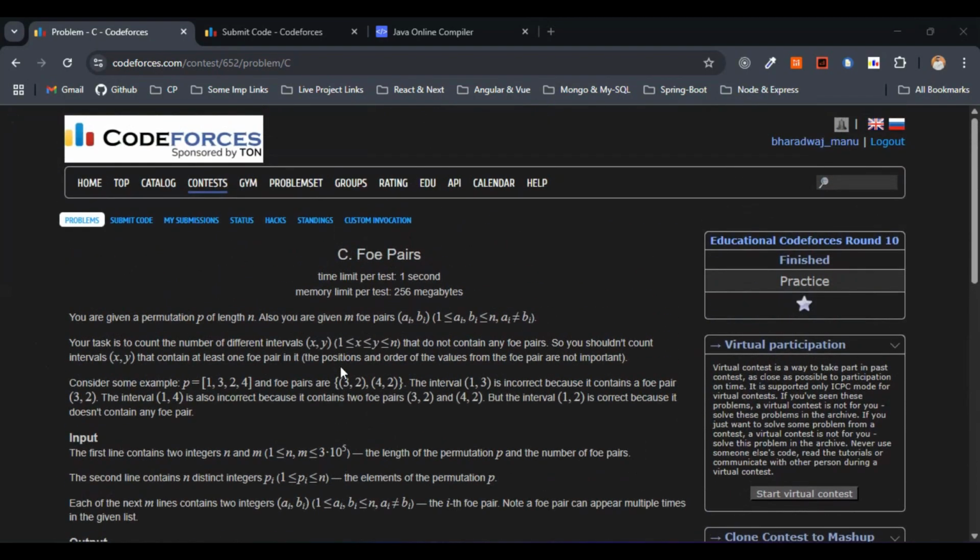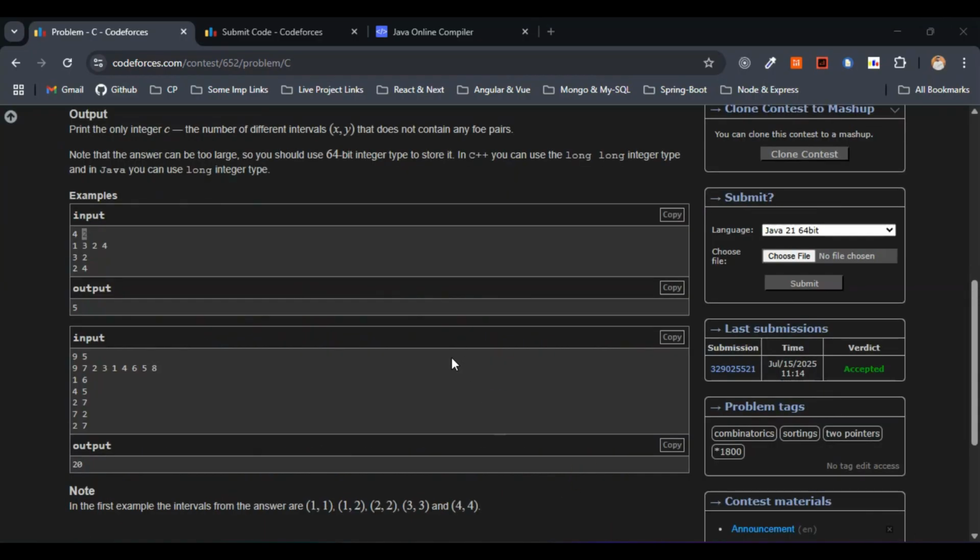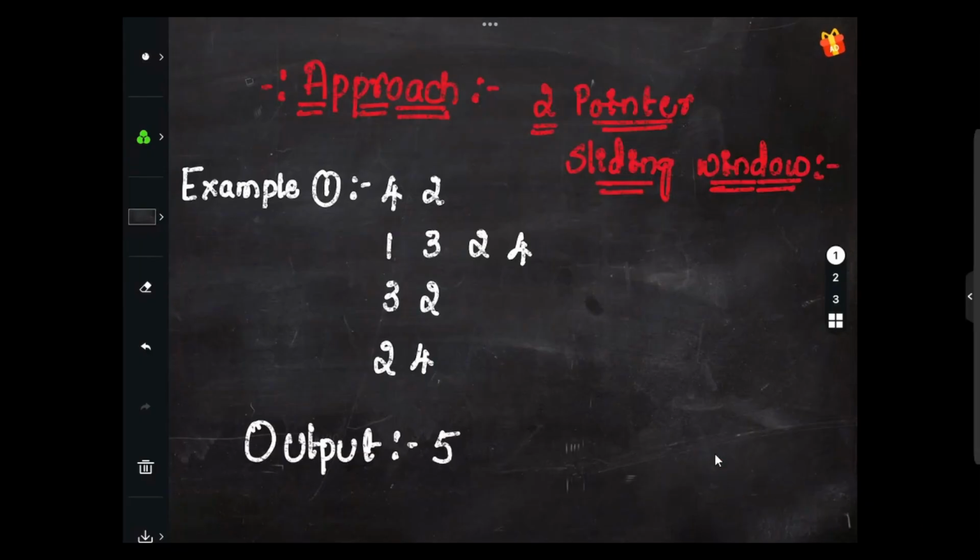First let's discuss the approach followed by the complexities, and then let's write the code. Usually, as usual, let's discuss the approach first. Here I have considered the same first example that they have given in the question. Here n, the size of the permutation, is 4, and m is 2 pairs. The pairs are 3 2 and 2 4. This is the permutation p. The output that we need to get here is 5.